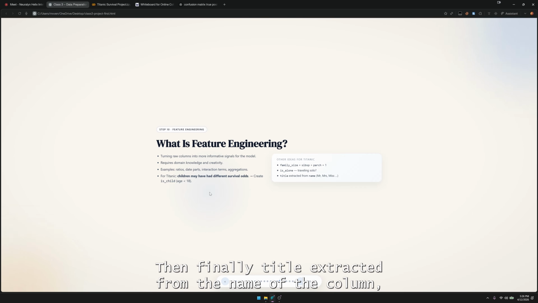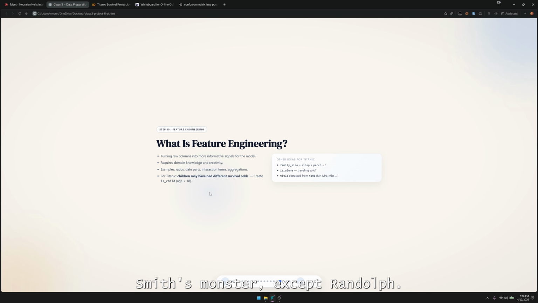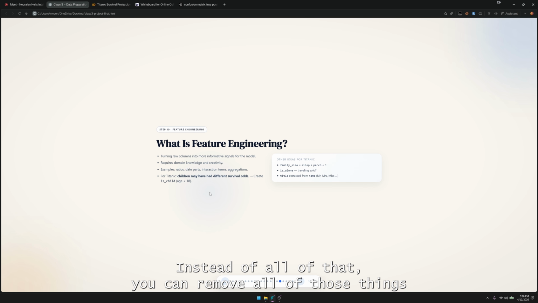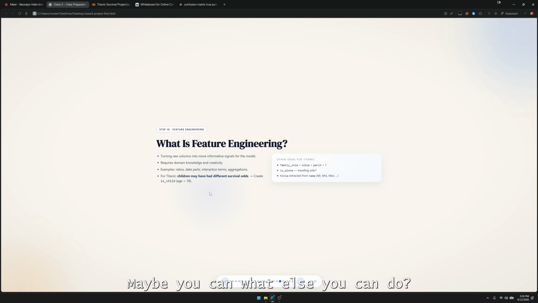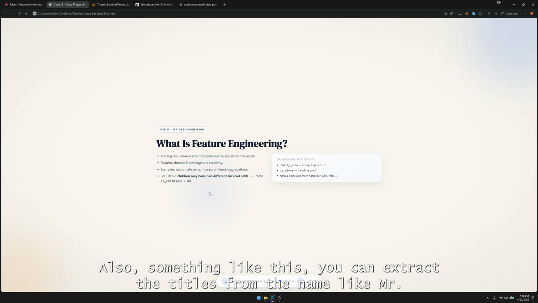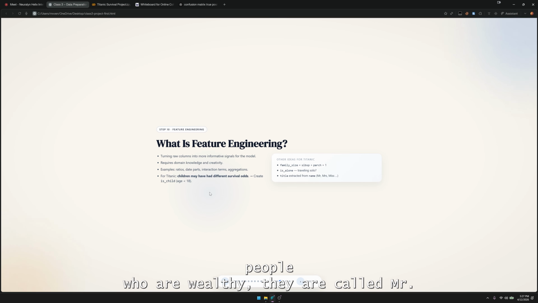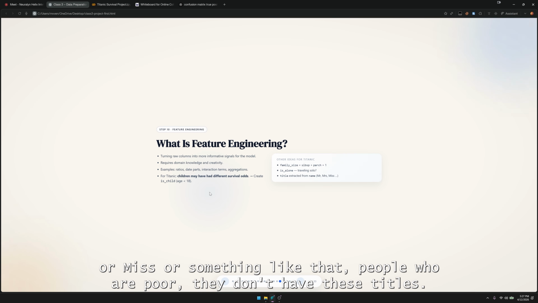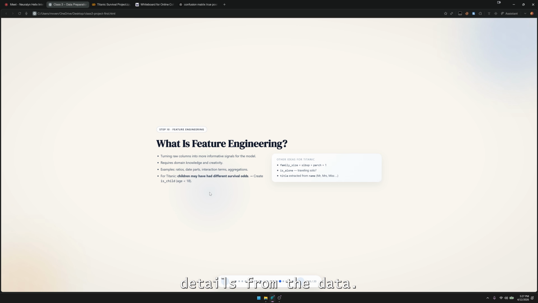Then finally title, extracted from the name column. For example, in the name column of the data, we have Mr., Mrs., Miss, Master, etc. Instead of all of that, you can remove those things and get the actual name from the column. Or else you can extract the titles from the name, like Mr., Mrs., Miss, Master. Because in the Titanic era, people who are wealthy are called Mr. or Miss or something like that. People who are poor don't have these titles. So based on this title extraction also, you can get more details from the data.